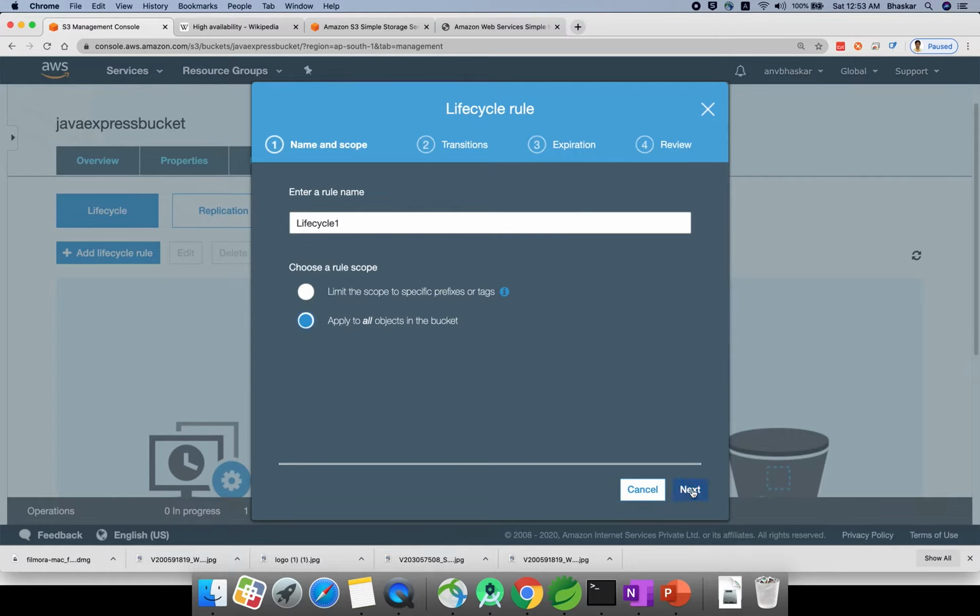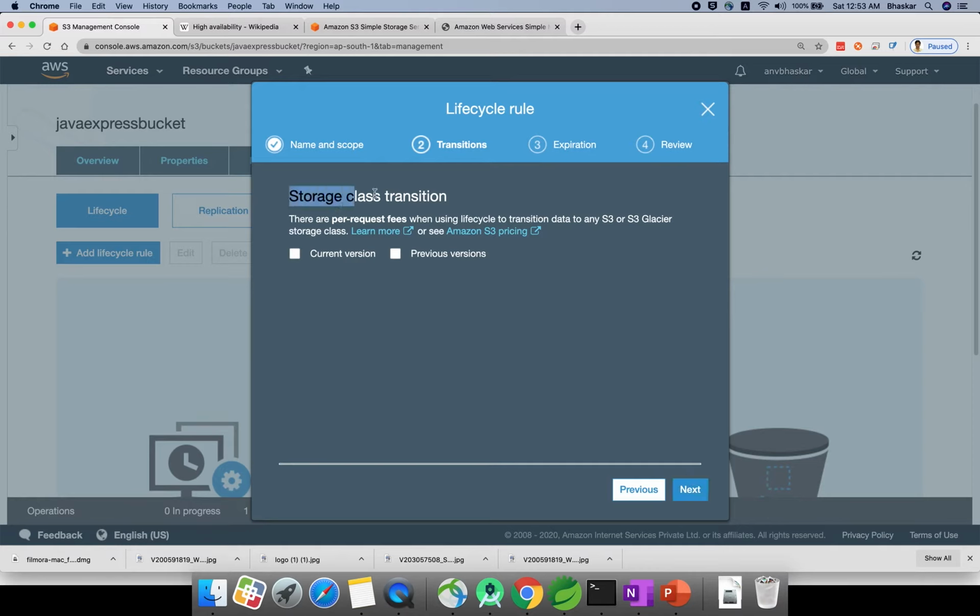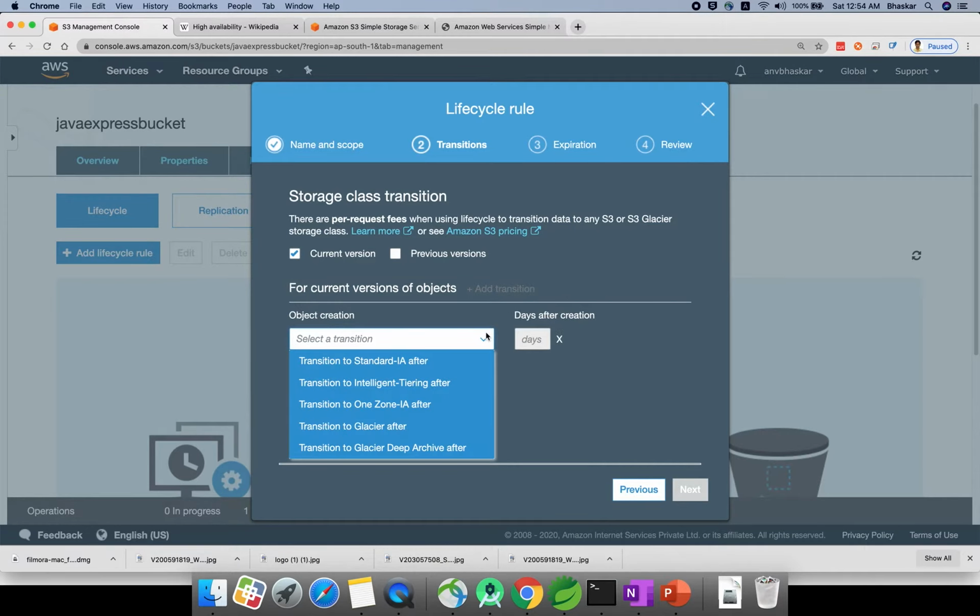Okay, and click next. There is a storage class transition. I already explained versioning; right now in my bucket versioning is not enabled. For the files available in your S3 bucket, click here, and you can add your transition for current versions of objects. Suppose you have 10 files and you want to move them after 30 days to infrequent access. What you will do is click on add transition. Here we have the transitions.